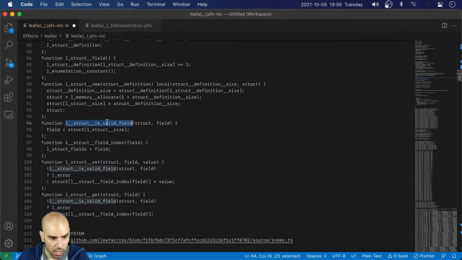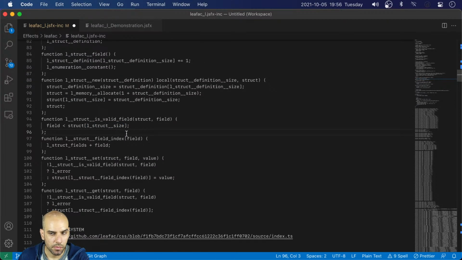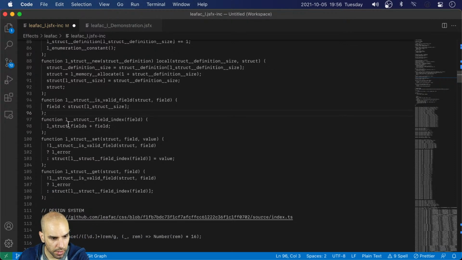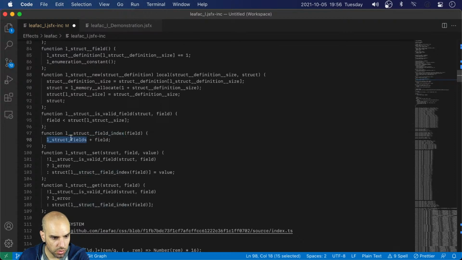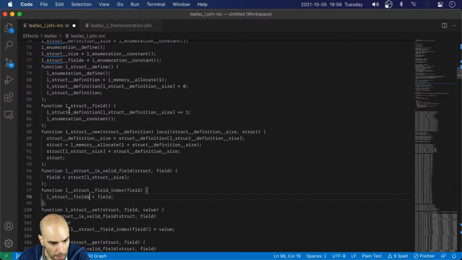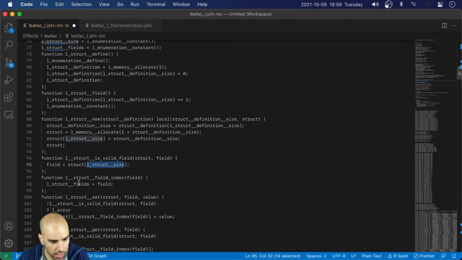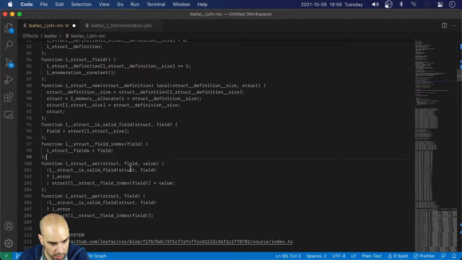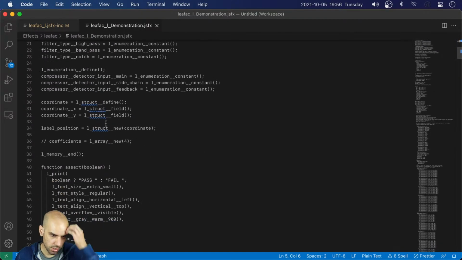To check if the field is valid, I get the struct, get its size, check if the field is less than that. Okay, that makes sense. That still makes sense. Then, to get the field index, I'm going to look at lstruct fields, but that's the wrong variable name. Then add field, which is like the enumeration. Then to set struct field value, I check if the struct has that field. If it does not, I return an error. And then I say go to the struct, get that field index, and set the value there or get the value from there. Okay, that was a long tour of stuff to do.